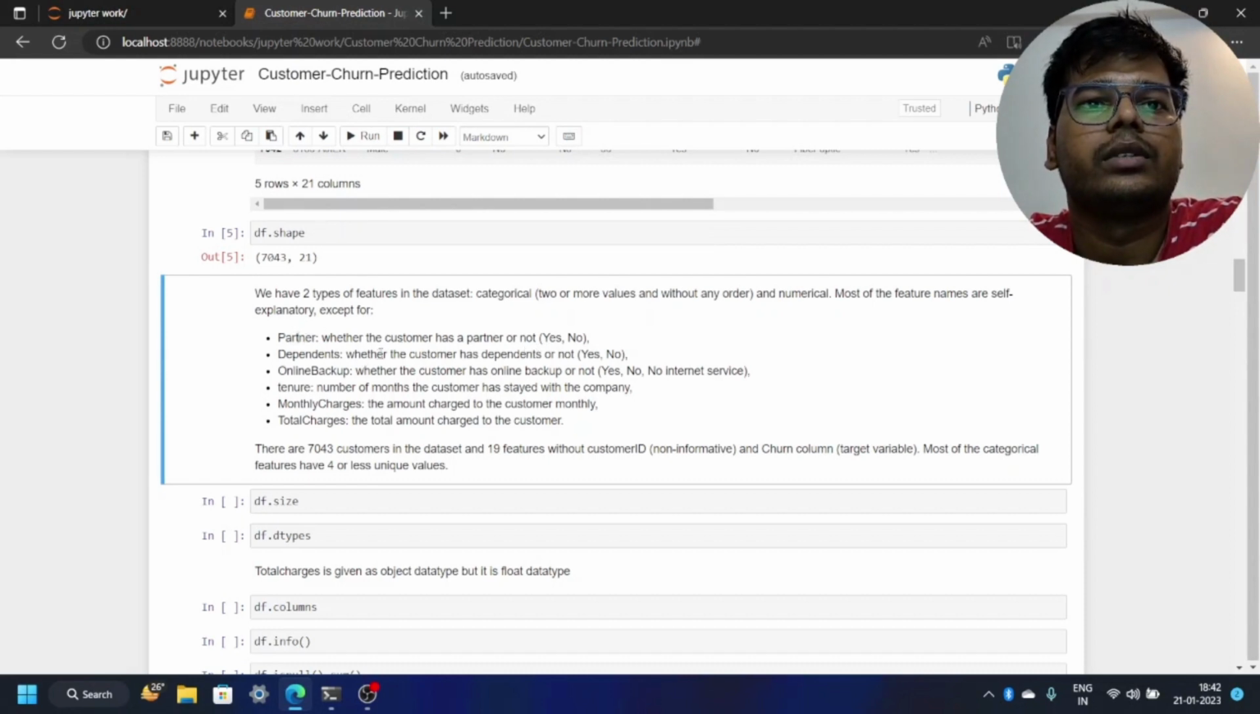Then dependents, so similarly like partner, whether the customer has dependents or not. Then online backup, whether the customer has online backup or not. So this has three basically categories: yes, no, and the third one is no internet services.